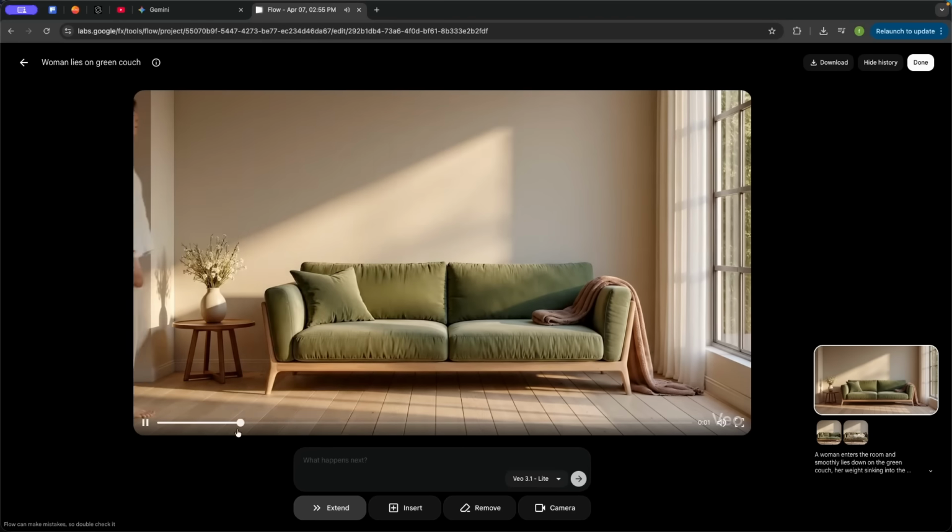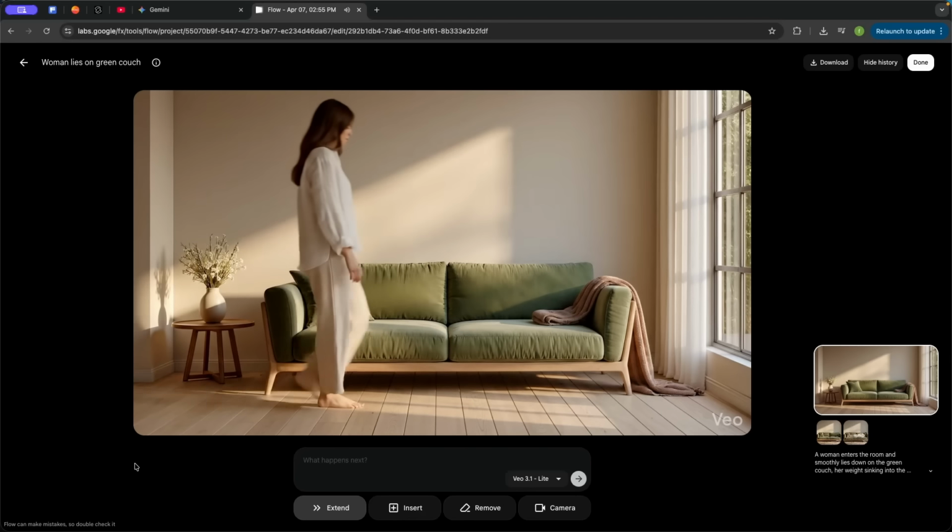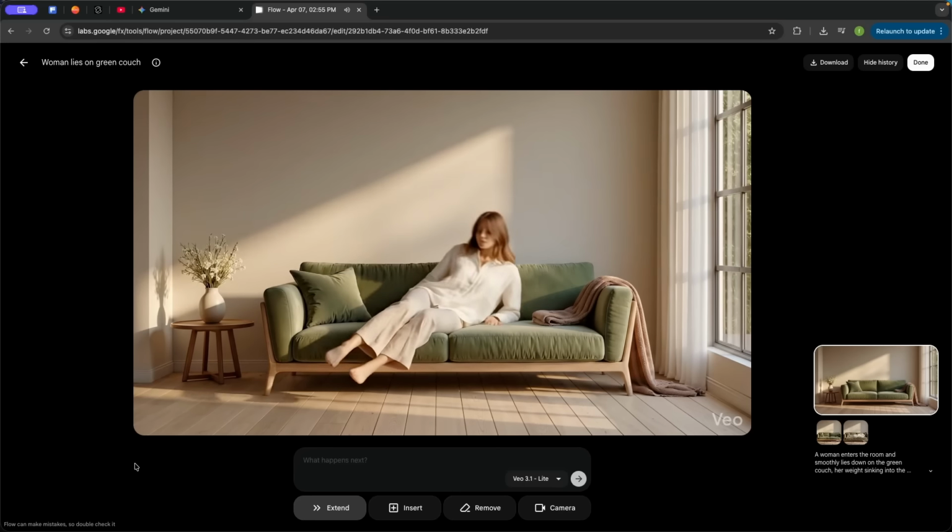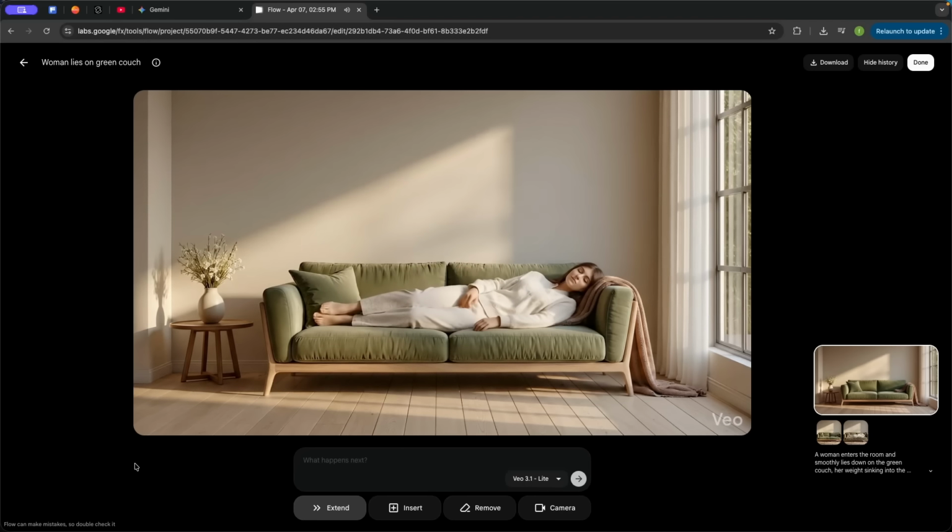Let's go back to the beginning and, there we go. She goes in. Oh, nice couch. I'm going to take a nap. And that's it. So yeah, it's a pretty safe way of working with frames.